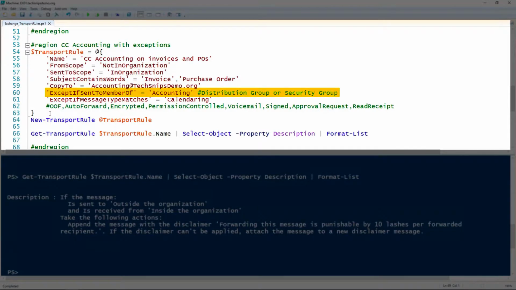And then I'm using the ExceptIfSentToMemberOf parameter to tell it to except messages sent to the accounting department because they're obviously receiving the email anyway. And this can be a distribution group or a security group.